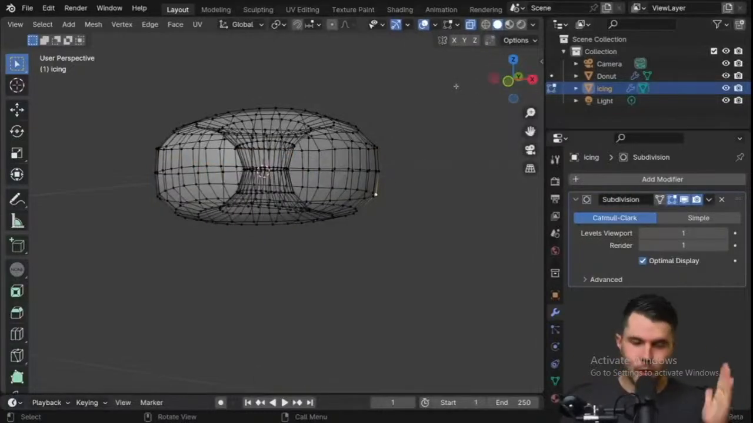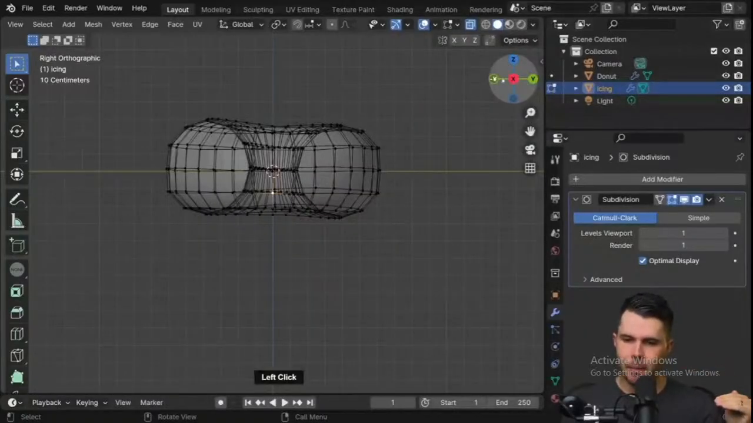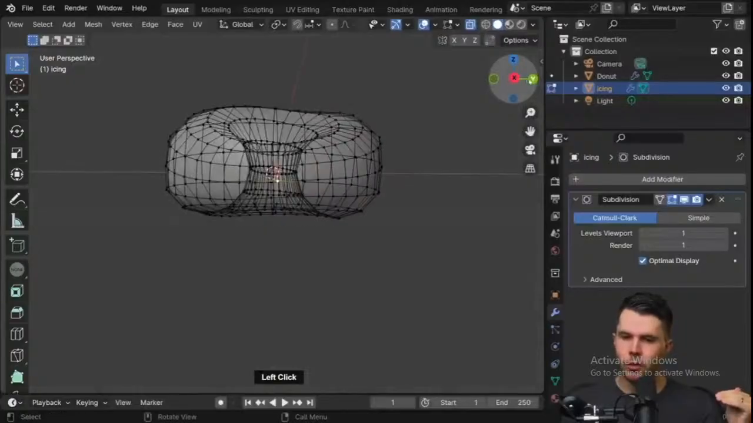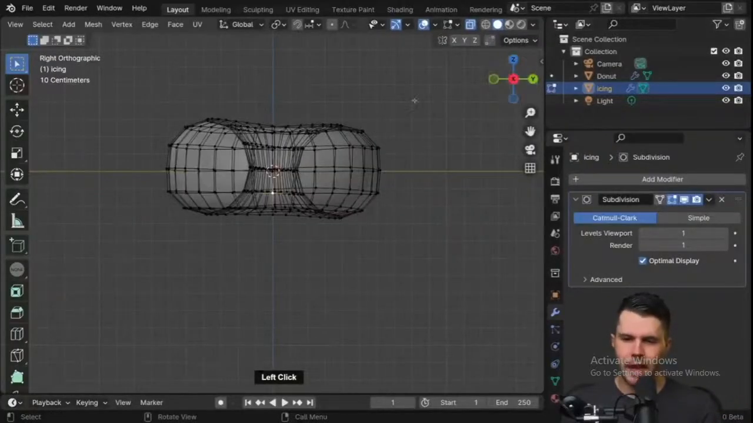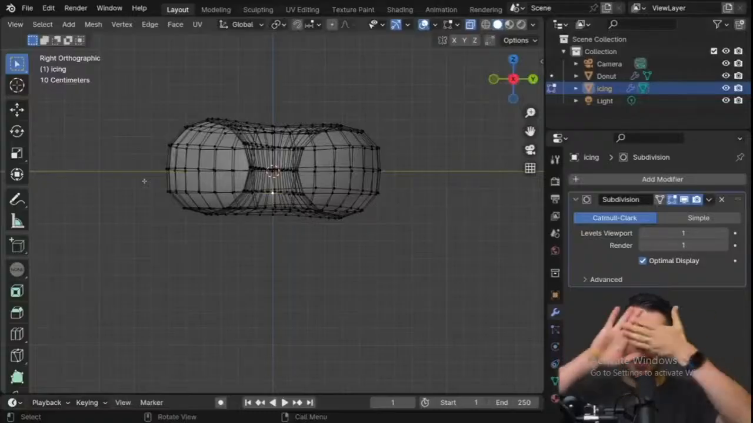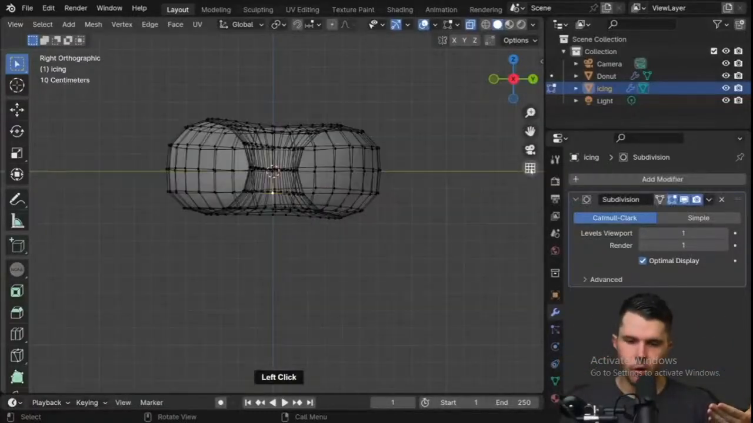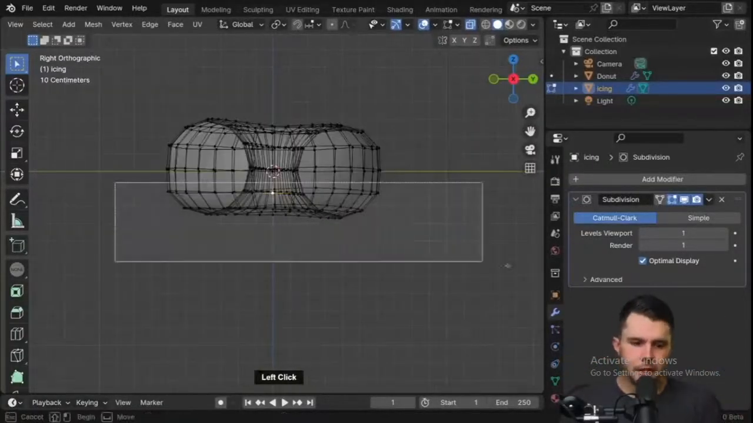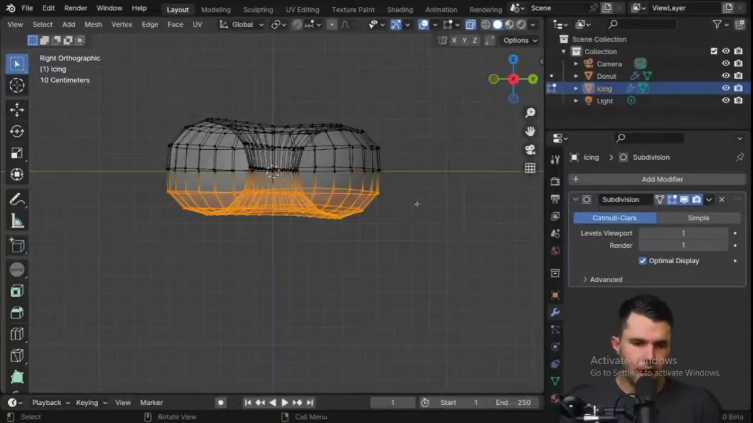Another way to easily look directly at the side of your donut is to click one of these in your gizmo here, instead of just dragging around. Just do a single click on either the green one or the red one, the X or the Y. And now we're in that state. You can see it's flattened it. So it's put you in orthographic mode, which actually you can toggle to at any time, just over there, which just makes it easier to do a single all-the-way-through-the-mesh select.